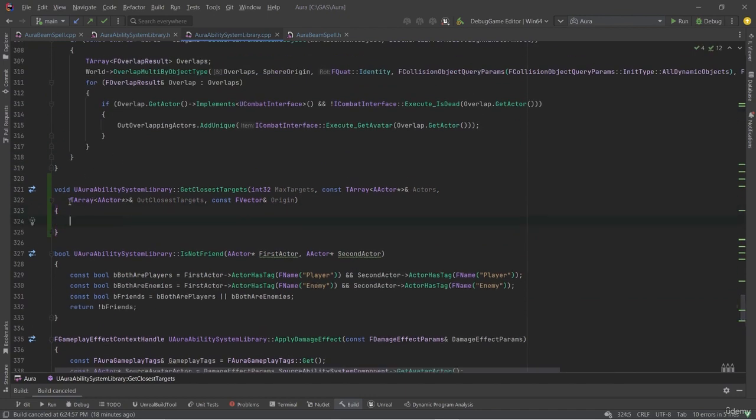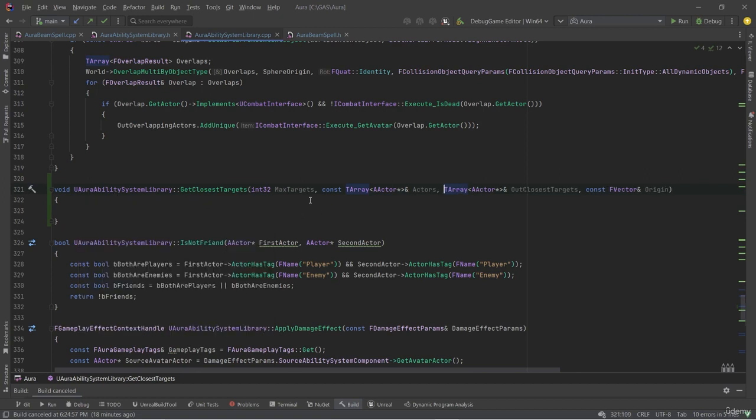Now, how do we get the closest number of targets, that number being MaxTargets, out of an array? How do we create an array of actors that contains only that number of actors from the Actors array, assuming that the Actors array has more actors than MaxTargets? Well, this could be done in a number of ways, and I'd like to challenge you to give it a shot. I want you to at least brainstorm and think about how you could possibly do it, and even give it a try. So if you're up to that challenge, pause the video now and implement GetClosestTargets.